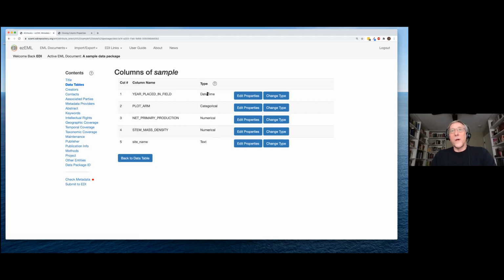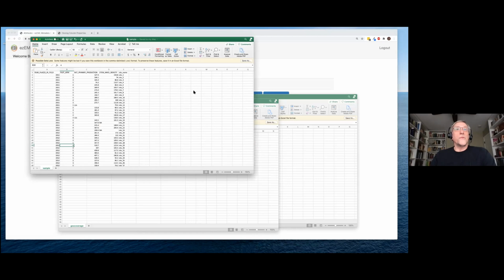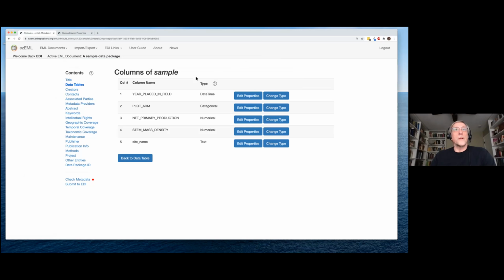There are different kinds of columns. They can be date time, categorical, numerical, or text. And I have some examples of each in this sample file. Let me just real quick bring up the CSV file here. And you see it has a year column, a column which is a categorical variable, and so on. Okay, and that's what we're looking at here.